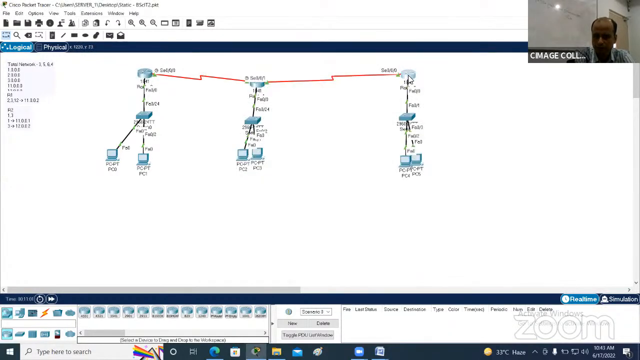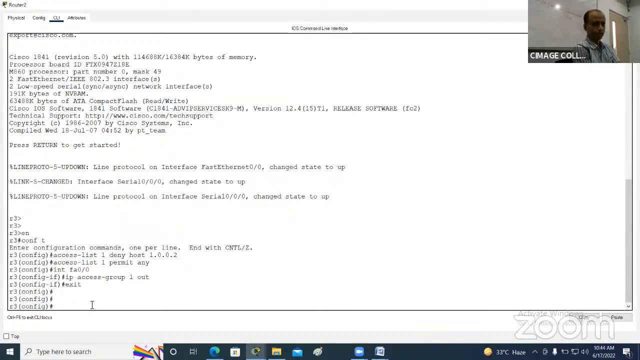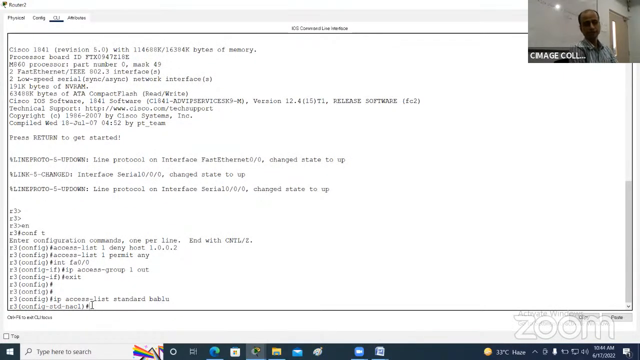Sorry, destination router. Just exit. IP access-list standard, and we have to give a name. I have given the name Bablu. The type of ACL is standard, but the name is Bablu. See, NACL means named ACL.